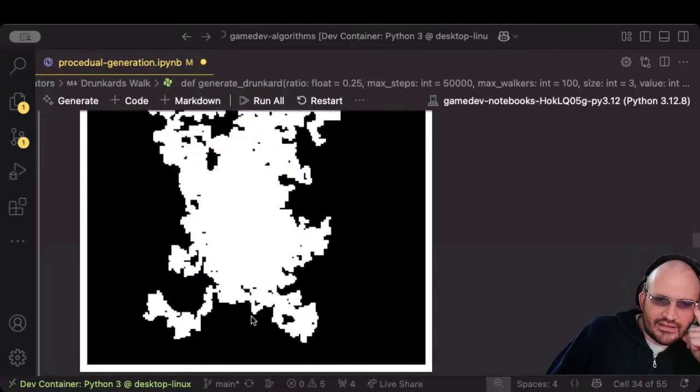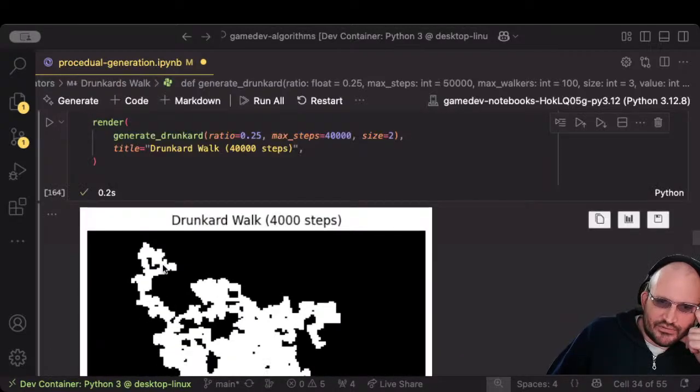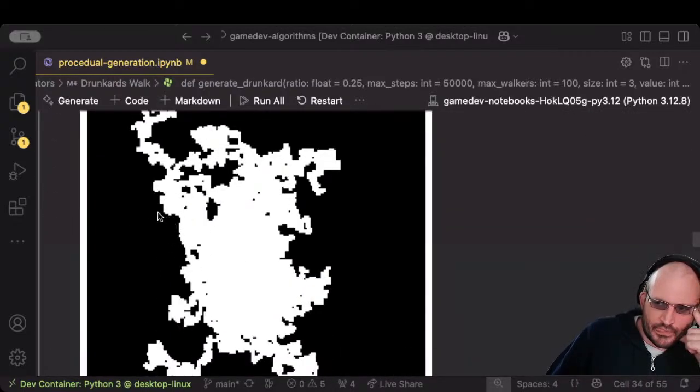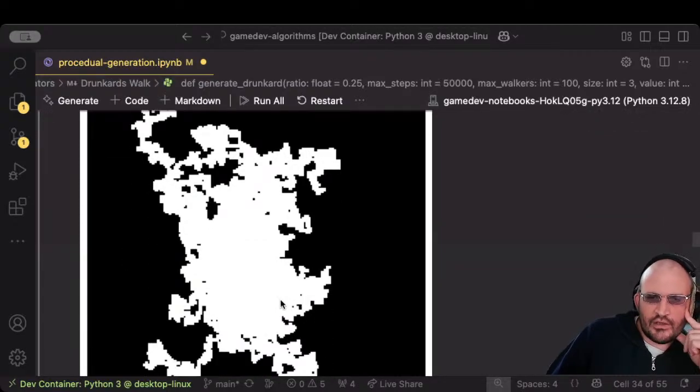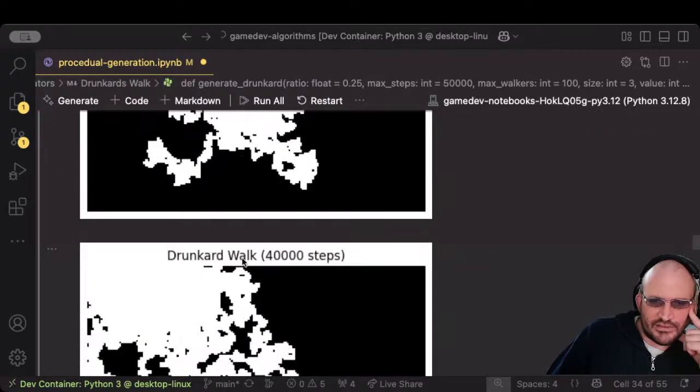So we could extend this in the future to have some sort of repelling force as it gets away from the center, so they spend less time butting up into corners. We might get some more uniform shapes, some more interesting shapes.